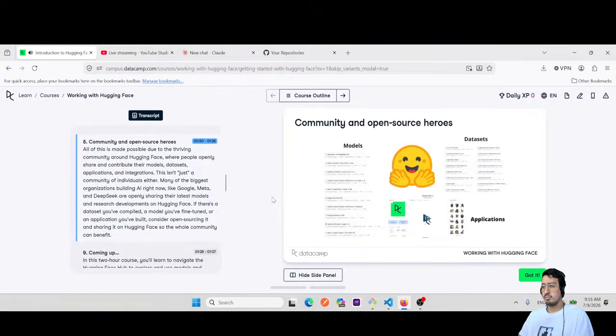All of this is made possible due to the thriving community around Hugging Face, where people openly share and contribute their models, datasets, applications, and integrations. This isn't just a community of individuals either. Many of the biggest organizations building AI right now, like Google, Meta, and DeepSeek, are openly sharing their latest models and research developments on Hugging Face. If there's a dataset you've compiled, a model you've fine-tuned, or an application you've built, consider open sourcing it and sharing it on Hugging Face so the whole community can benefit.